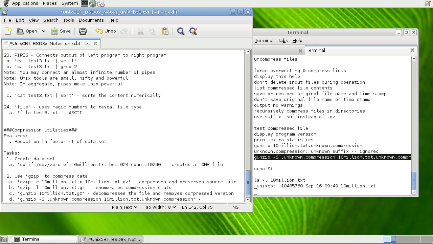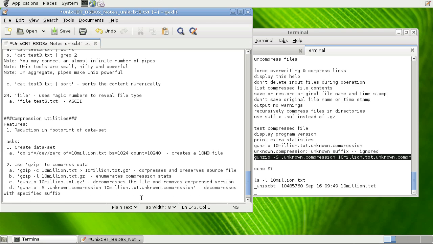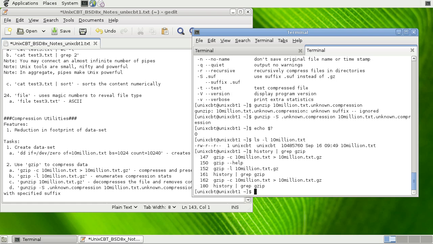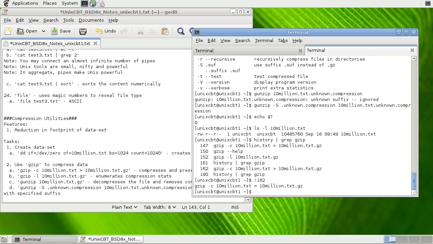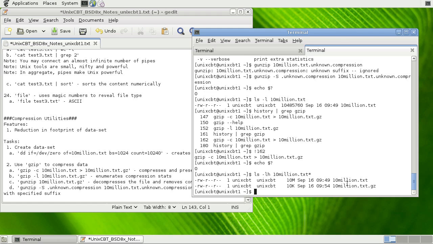So, decompresses with specified suffix. And again, that's simply because gunzip is programmed to look for a file with a suffix of .gz. Now let's create one more gzip version of this file so that we can compare with bzip2. So history grep gzip, and we'll use example 162, and this will create the traditional .gz suffix. Now an ls -lh of 10million* reveals 10 megs, 10K. So both are back in place.